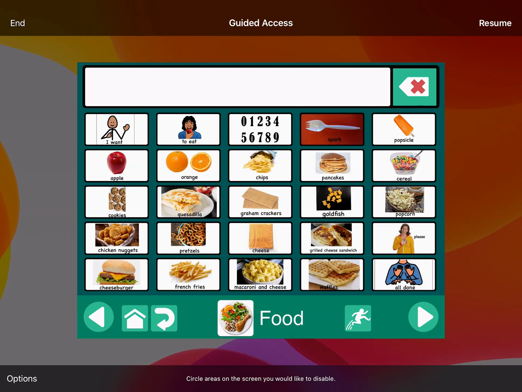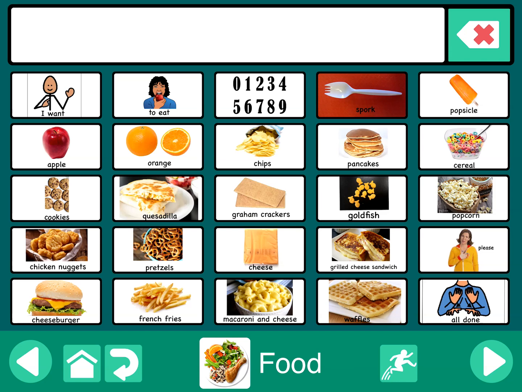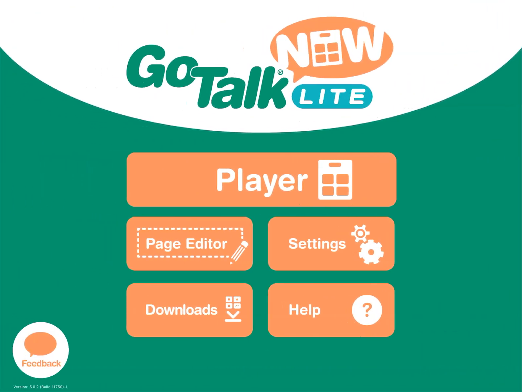So that is how you use guided access. I wanted to show you, so let me go ahead and show you the application GoTalk. So I'm going to pop in another video here showing you how to add buttons on the GoTalk Lite application. And this is what the screen will look like. We're going to want to be in page editor mode.